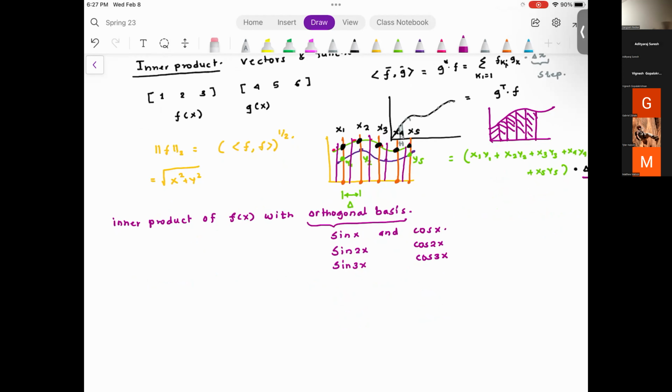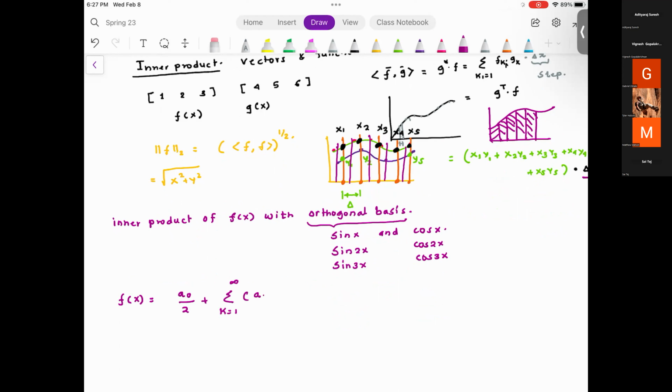So by definition, if you look at how the Fourier series is defined, the Fourier series is the representation of a periodic signal into its sine and cosine components, that is given as the sum from k equal to 1 to infinity of ak, that's a constant, cosine kx plus bk sine kx.